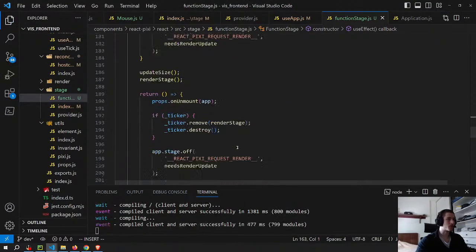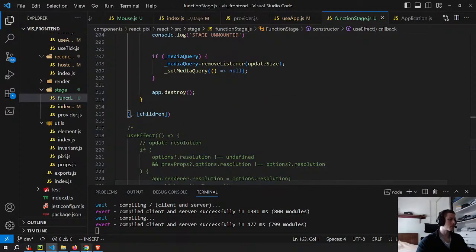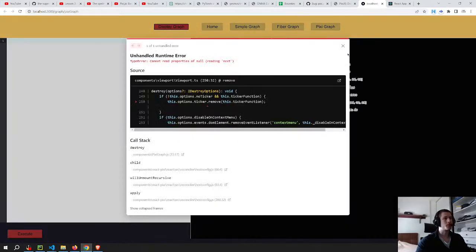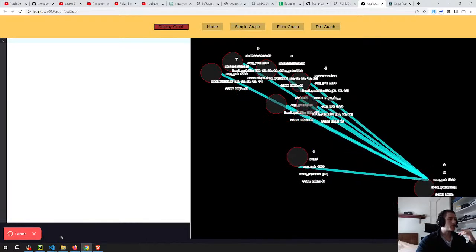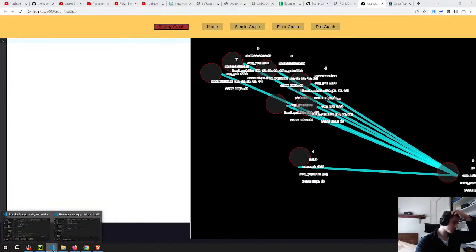So there's still another error that I'm getting there, and I'm not going to talk about it because it's the main thing that I'm trying to solve that I still didn't solve. But at least for now, it's showing the nodes when you click. So when you put the children as a dependency, it shows the nodes here because it's re-rendering the parent component.